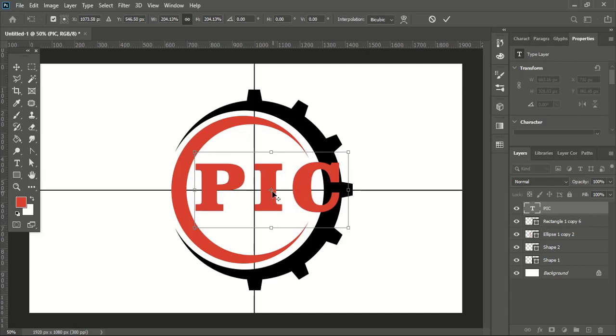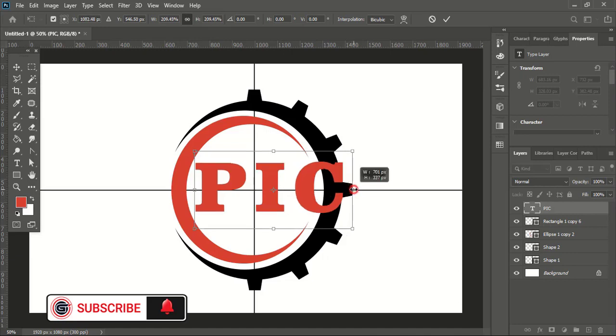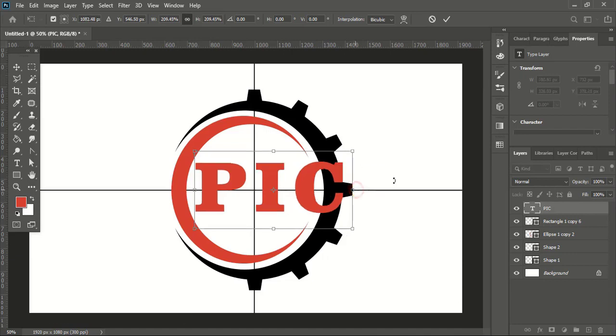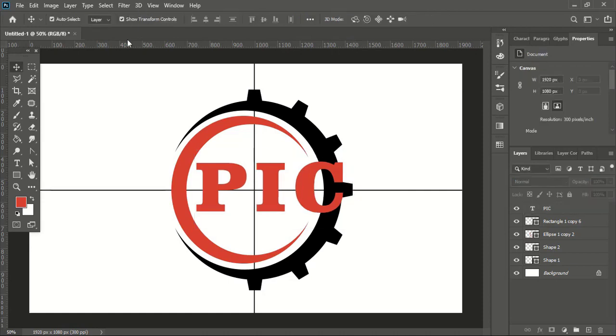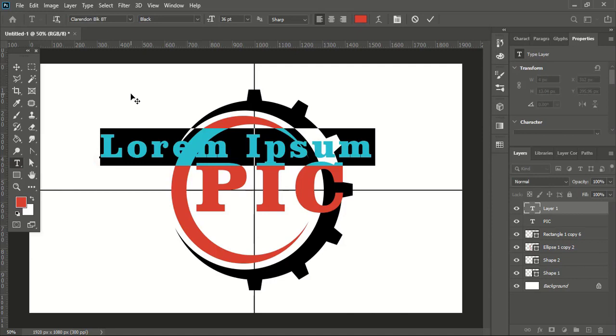So here you can see this text center is exactly at the axis line here. That means this is perfectly at the center. So you can drag it a little more and make the text a little bigger in size. Now this is perfect. Now take the text tool once again and here write your company slogan or the company name.